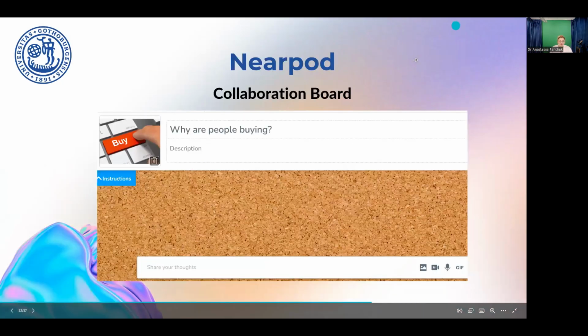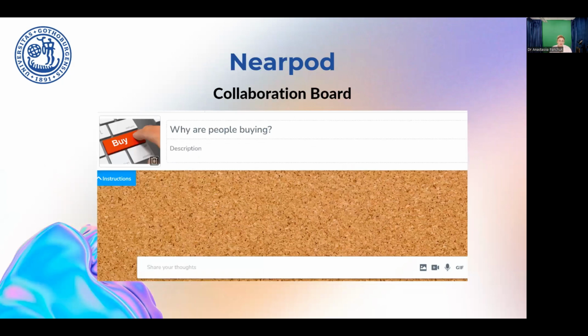Another useful tool for remote education is a new platform called Nearpod. It has a variety of interactive tools to make your audience work together. The first tool that we want to present is called the collaboration board.